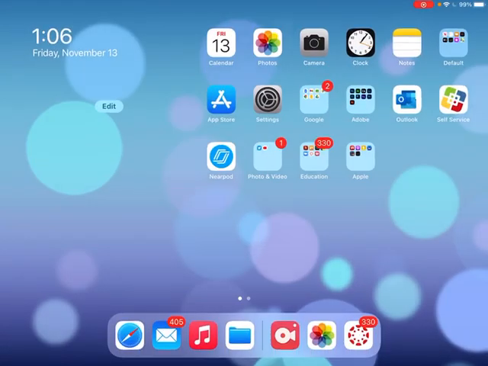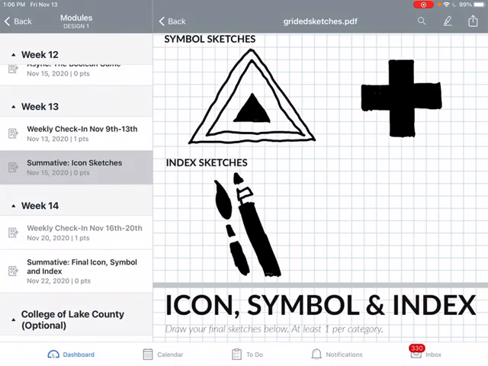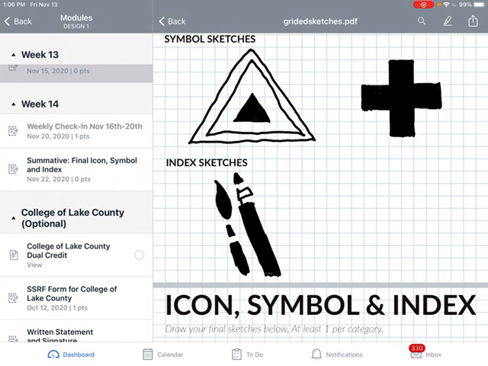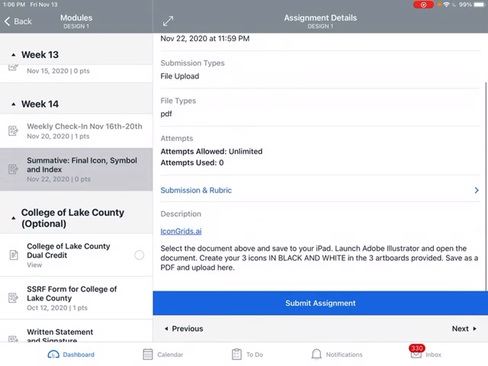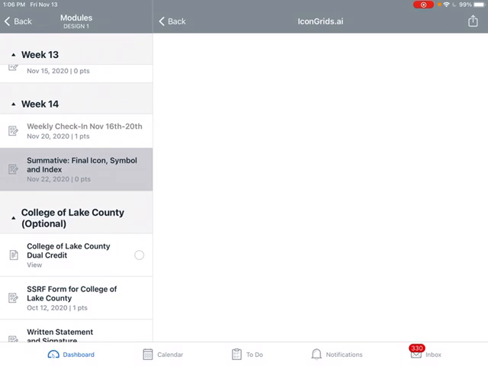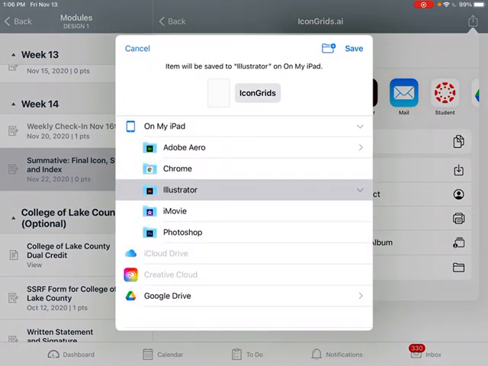Okay. So how do we get started with actually designing our icons? You're going to go to week 14 and go to the summative that says summative final icon symbol and index, and you're going to see an icongrids.ai file. You're going to select it, go to the share button in the upper right hand corner, and say save to files. Some people told me that they went to save to files and they didn't get the option of being able to save on their iPad.